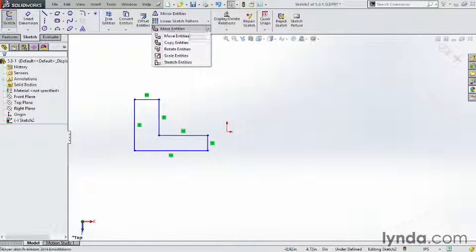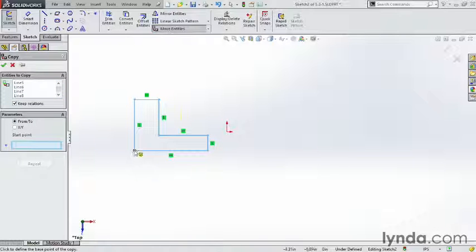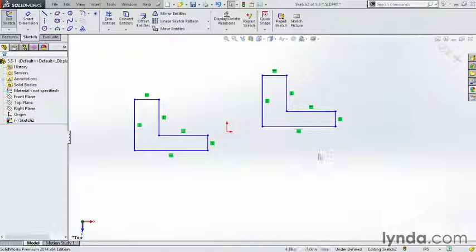Next, we come over here under Copy Entities. Again, I can select everything here and choose where I want to start from. So I'm going to start from this point here, and then I have that attached to my tooltip, and I can move it anywhere I want. So I can then snap it over here and make an exact copy of that sketch entity.